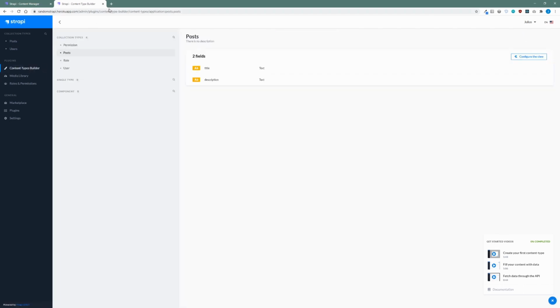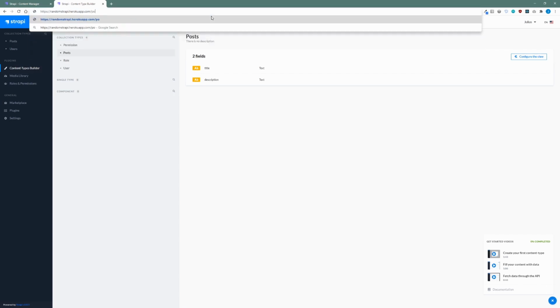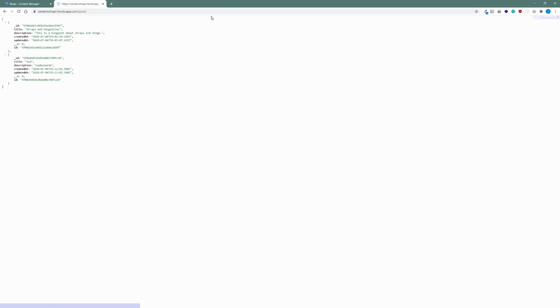And that is pretty much it. You can access everything that you have created the same way as you would do it on your local machine, except that now you can make calls to a live backend server.